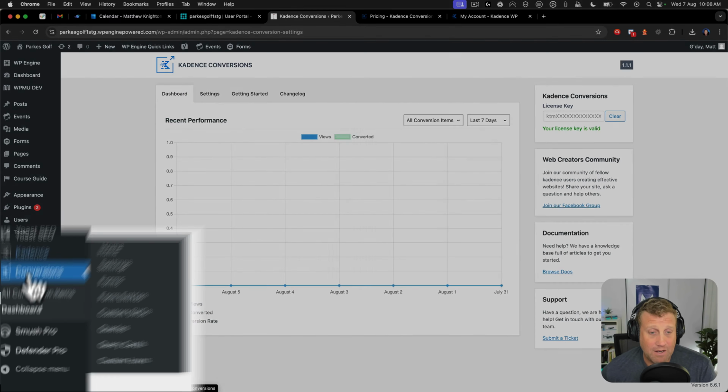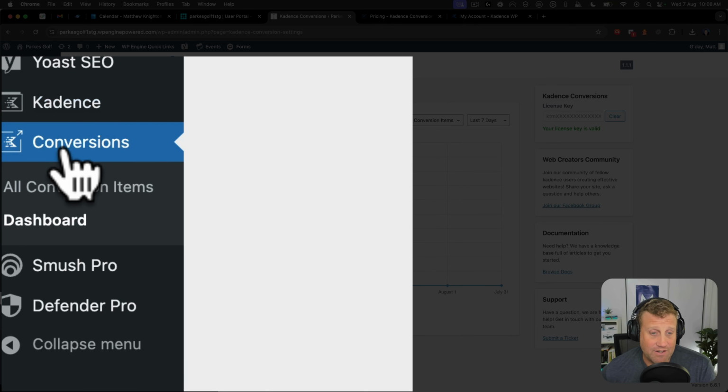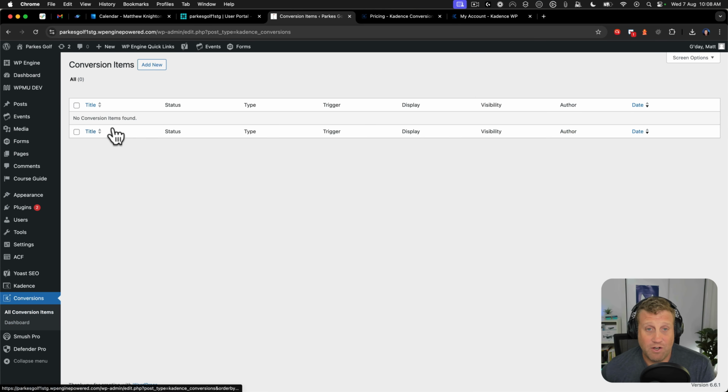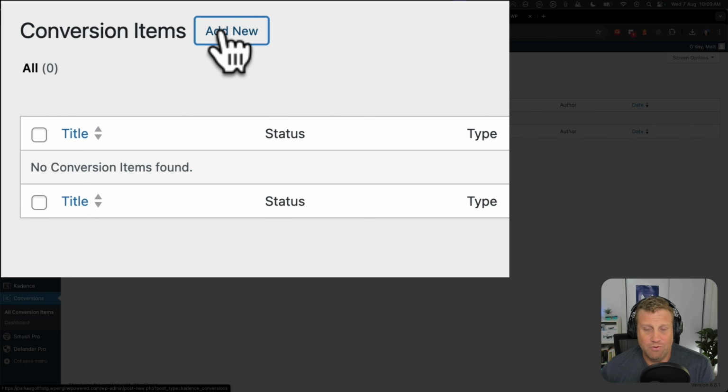Now on the sidebar, you'll notice now that underneath Kadence, I have an item called conversions. So we're going to click on all conversion items. So inside all conversion items, we have no items available right now, and that's expected because we've just installed the plugin. So I click on add new to add a new conversion item.